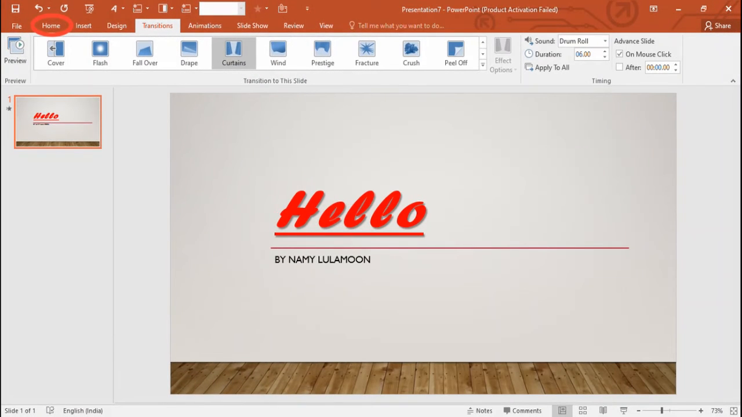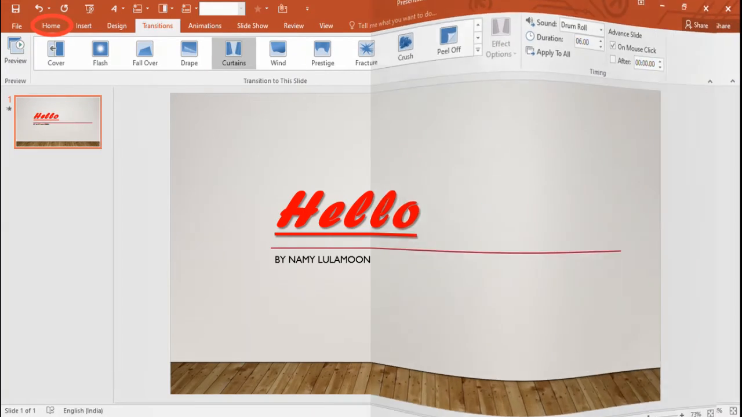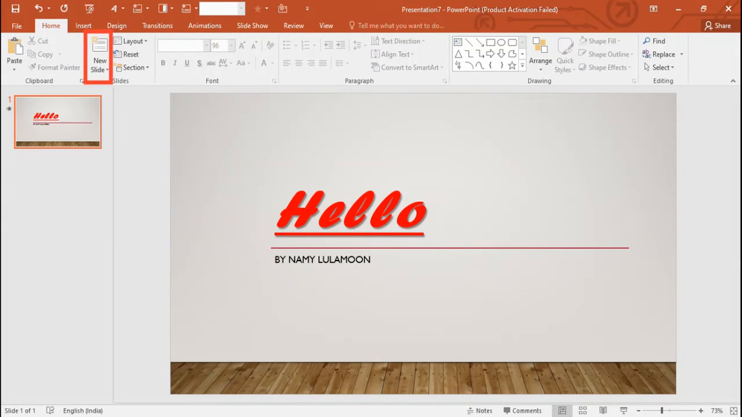We'll go to home, and after going home, we'll go to slides. In that slides, there'll be layout, reset, section, and new slide. And we need new slide.